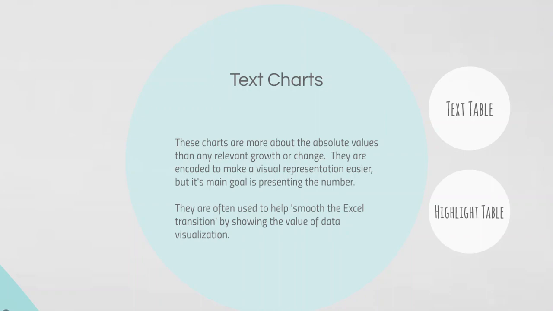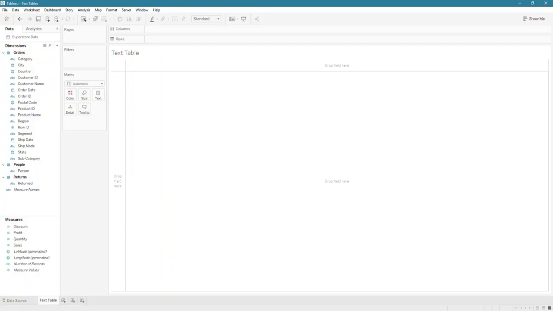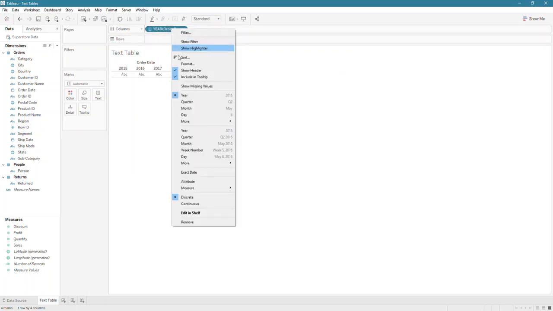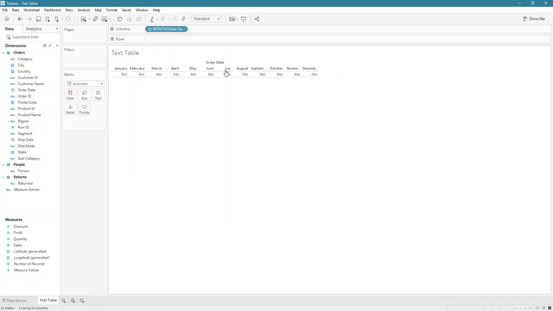Let's start by building a highlight table. To build a highlight table, first you should create a text table. A highlight table is any combination of one or more dimensions and one measure. You can also create a highlight table by using Show Me, but I like doing it manually so I understand how Tableau is generating the visualization.